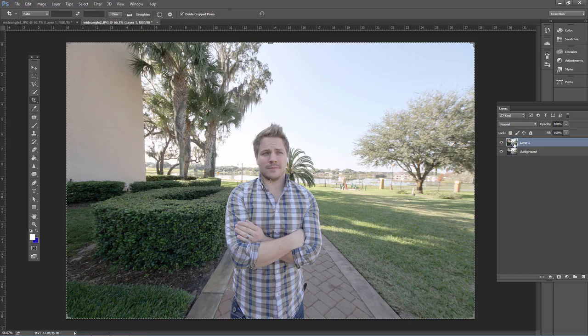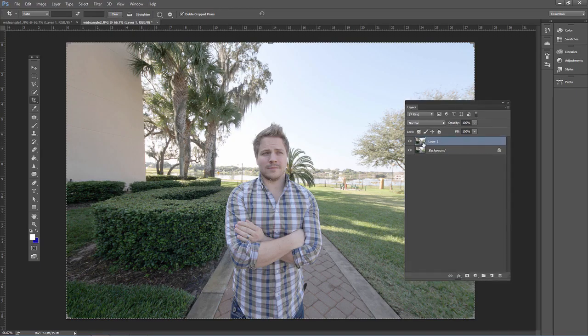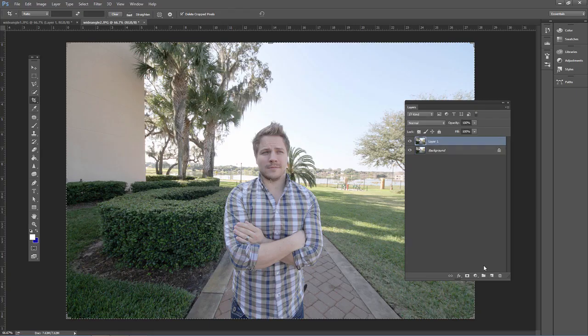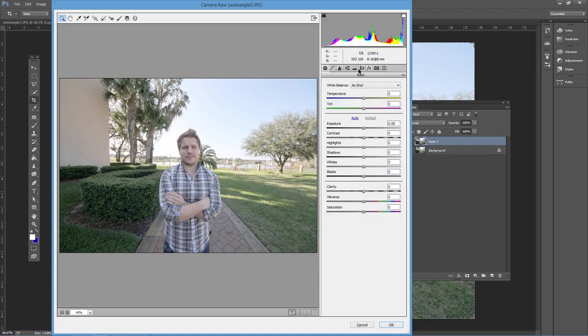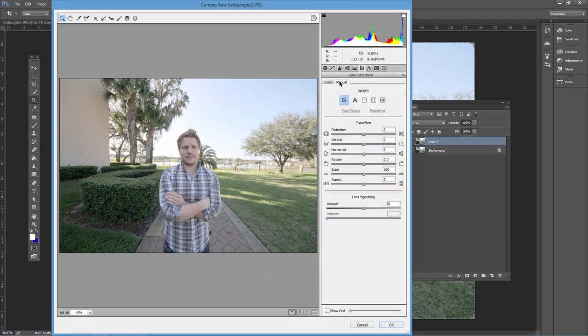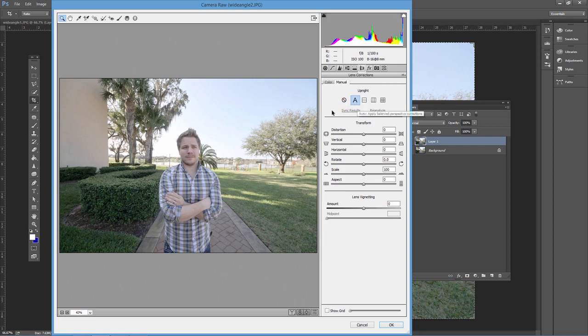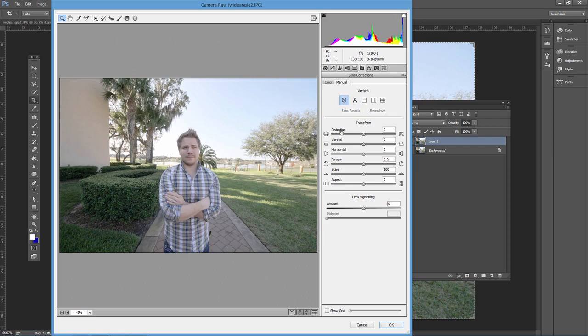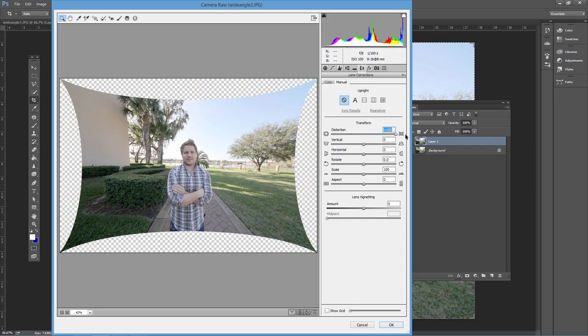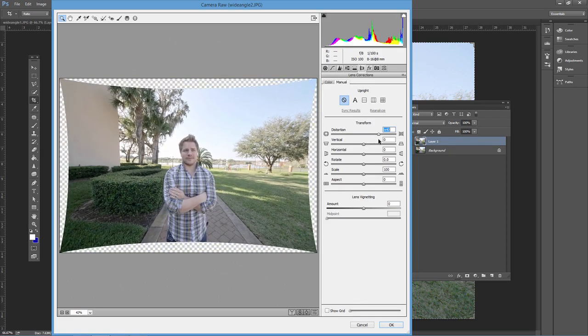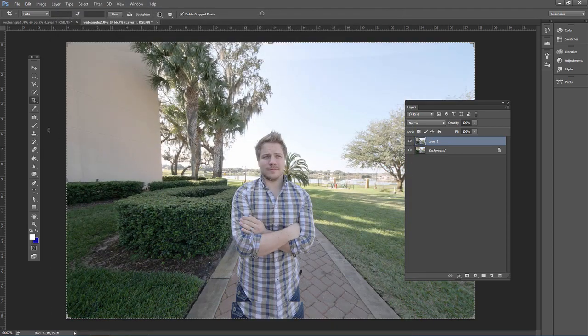So with this one, same thing. I'm going to delete this top layer here. I'm going to press Control J again, and we're going to go to Filter, Camera Raw Filter. Click that sixth tab over, Lens Correction, click on Manual. If I hit A here, that does an okay job, but all it does is kind of rotate it. So I'm going to go to this Distortion here and just pull it back just a little bit. You can do it too much, but just something like that.